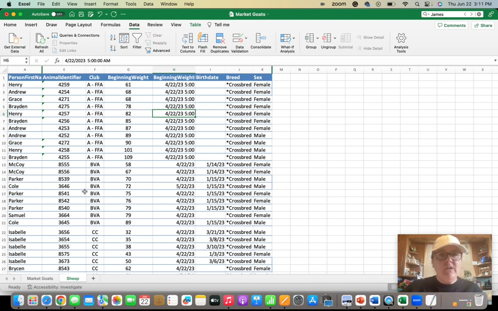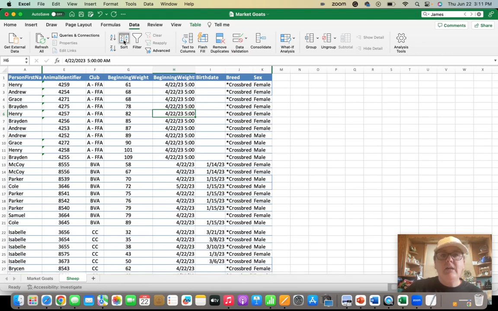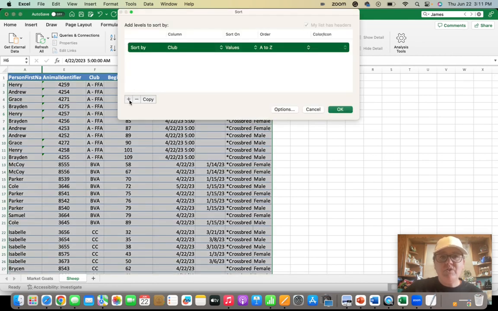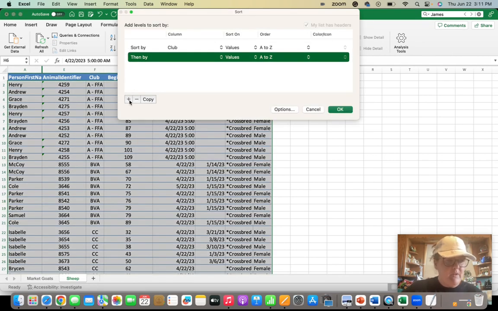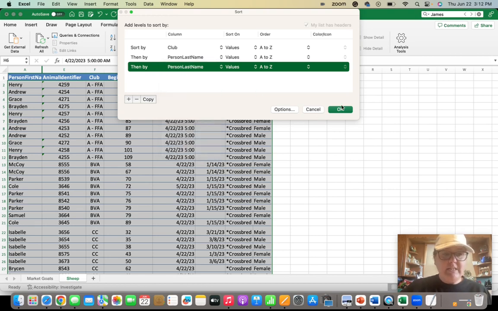So the first thing that we're going to do, we're going to go to the data bar on the ribbon, click sort. Now we're going to push plus, and I'm going to tell my sort to sort by club name. Now we're going to do last name, which is hidden for privacy reasons. Then we're going to sort by first name. So when it's done, all of the Andrews, all of the Bradens, and Henrys should be grouped together.